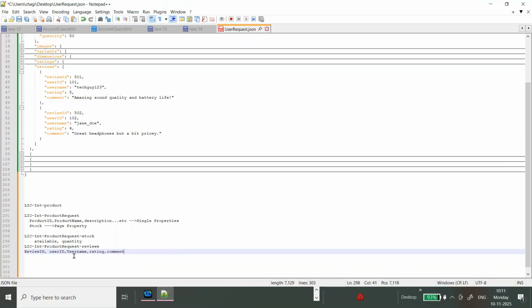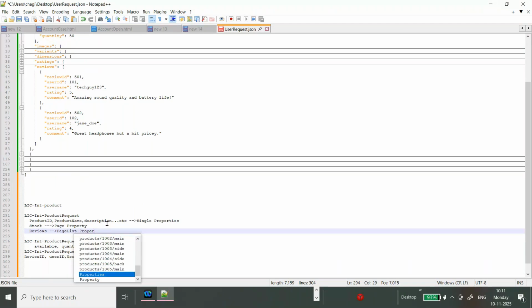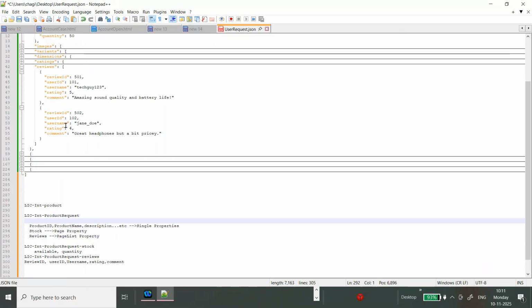You people need to create like that. After that, again in the review page, we create a page list property. This is the page list property we will create. Remember, up to here, fine. The remaining ones we can repeat based upon the structure.